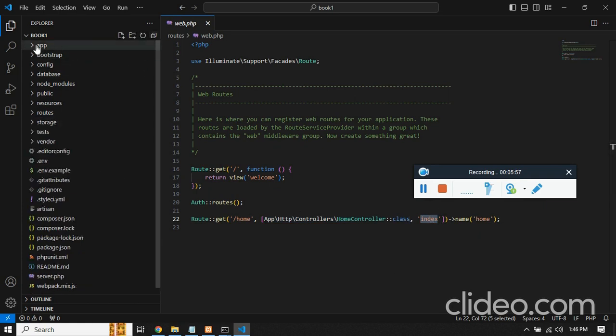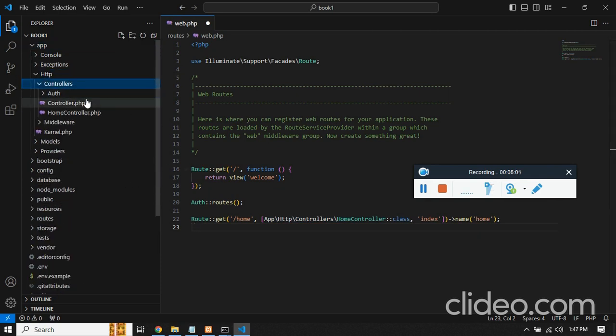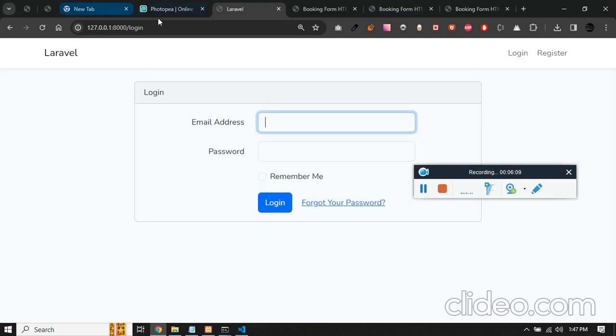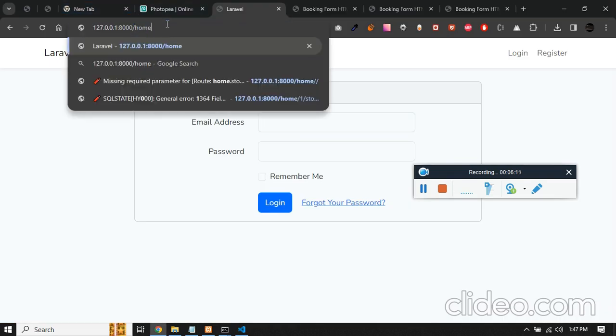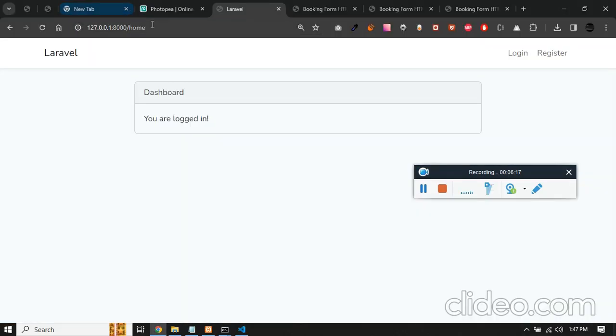So let's see, in the app, in HTTP, in the controller we have HomeController. Inside index, it's just saying return the view called home. If I comment this part, now you will be able to access the home. The concept of middleware will come in this video, but let's be patient until it comes. Now that I have commented it, we have access to this home.